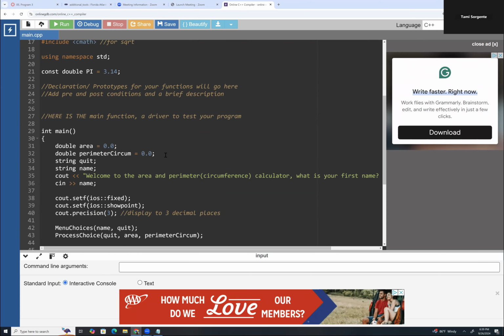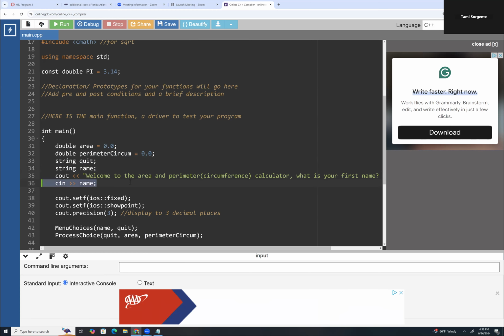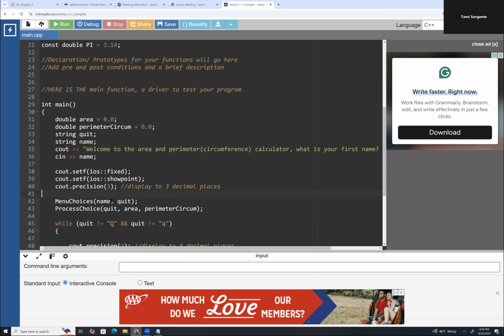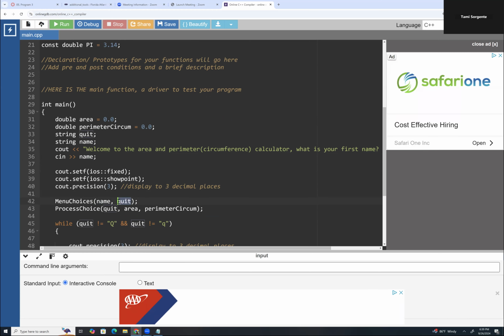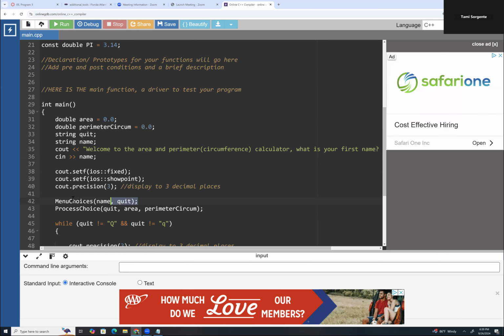So we have the area, and I called this the perimeter circumference because it's going to be a shared variable for the perimeter and also the circumference. I have a string for the quit, so that's for the menu option. I have the string for the name. You're going to get the name, and then you're going to pass the name to the menu choices function, and you're going to get the value from this function.